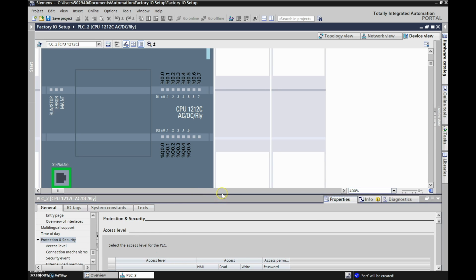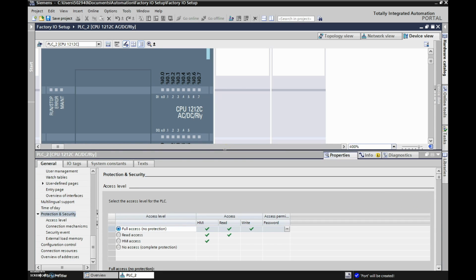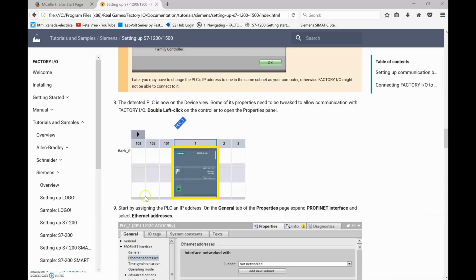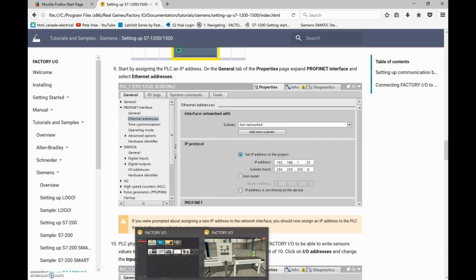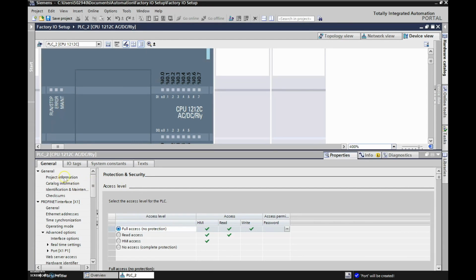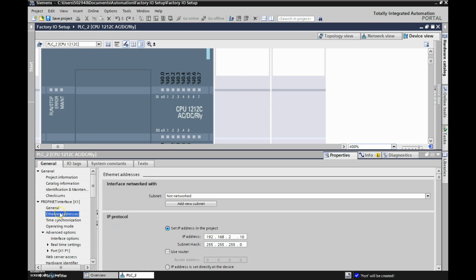Okay, there we go. So let's see if we can lift this up a bit to see what we're doing here. All right, excellent. Okay, so we're in our properties now. Let's see what we need to do next. Start by assigning the PLC an IP address. On the General tab of the Properties page, expand Profinet Interface and select Ethernet addresses. So we'll go to this one right here, Profinet, Ethernet addresses right here.